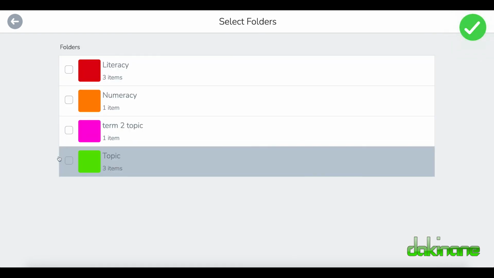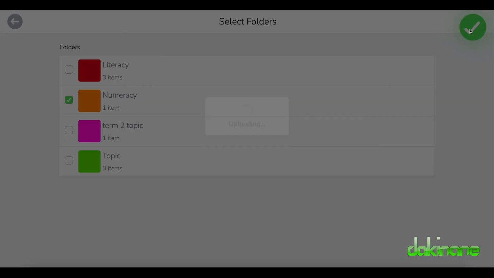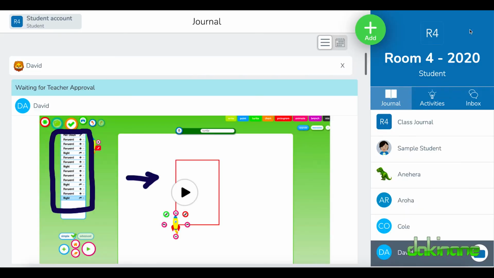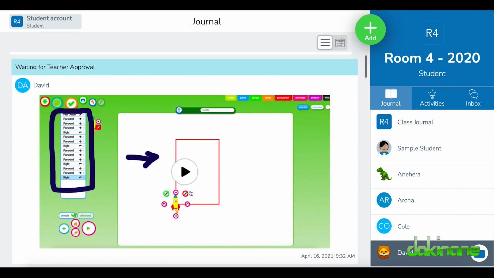Which folder am I going to put it in? I'll put it in my numeracy folder, I think, and tick and send it. There we go, and now it's waiting for my teacher approval. And that's how you create some code in J2Code.com and then upload it to SeeSaw.